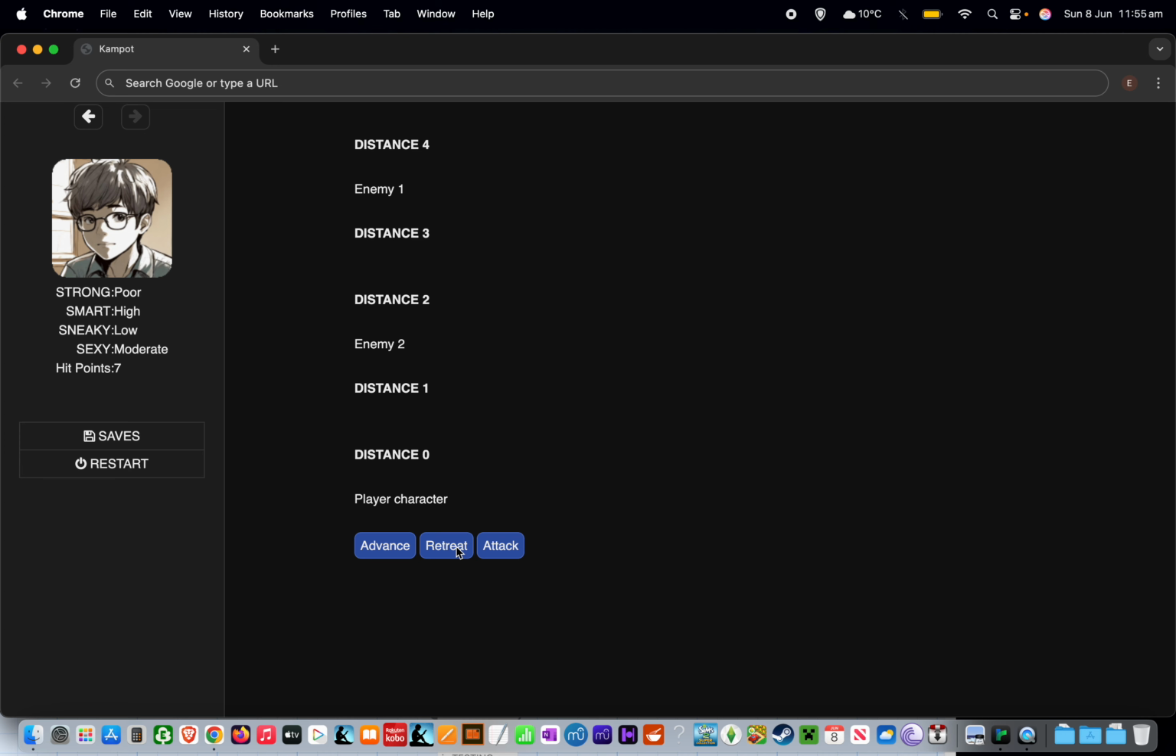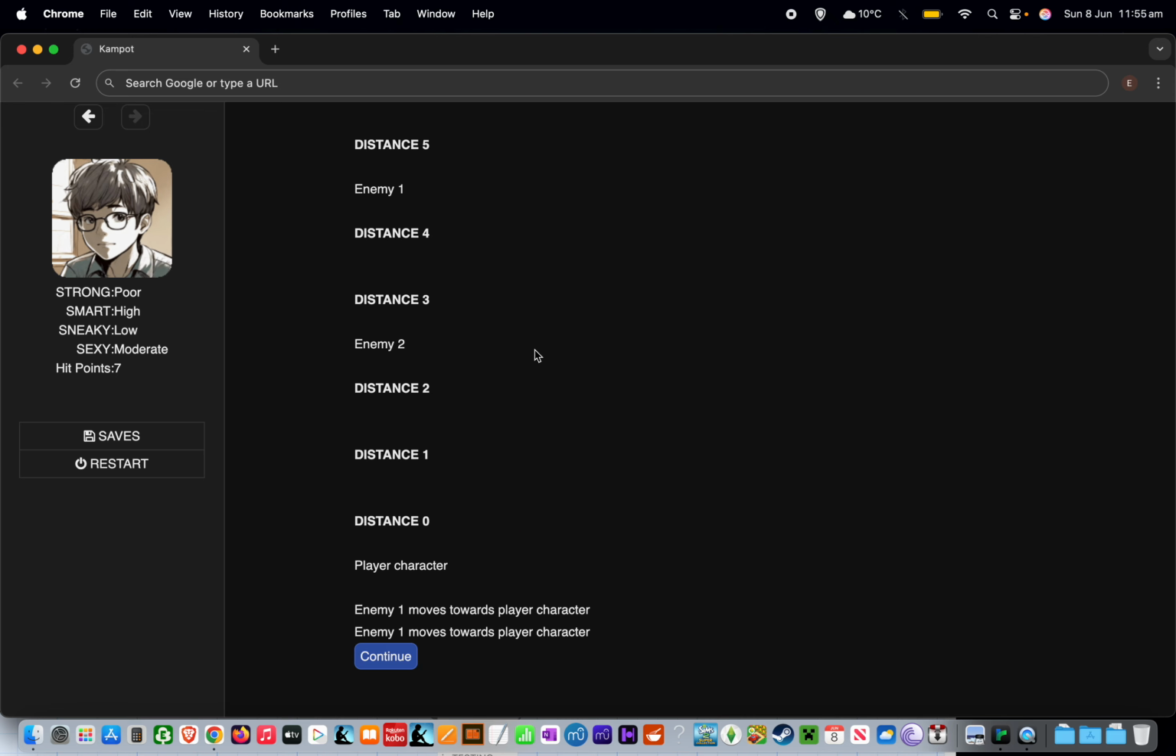And then if we retreat, it should set things back to how they were before. Obviously, that's not something you'd do in a real combat round. You wouldn't advance and then retreat because it's a bit pointless. You'd choose to attack instead, presumably. But just to demonstrate it, we'll see if it works. And we can see that, yes, it does. And then enemy 1 will move towards the player character. All right, so that is what the program does.